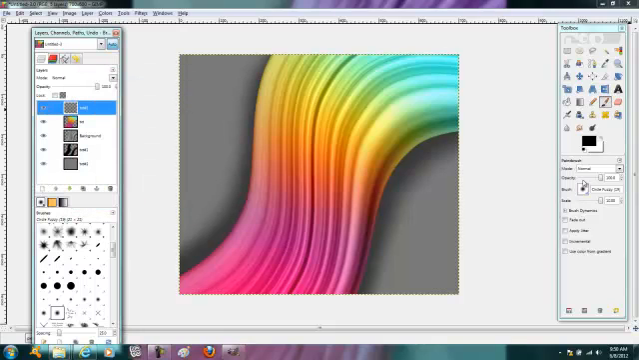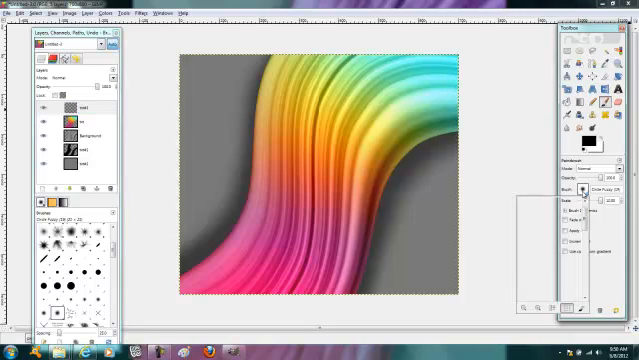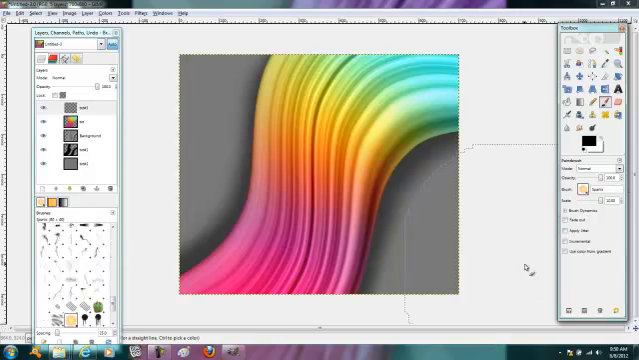And then I'm going to go over here to my brushes and just choose the Sparks brush, which is a default brush in GIMP. Everybody has it. And just turn the scale down to about one. And you're just going to put a bunch of little sparks wherever you feel you want them to be.